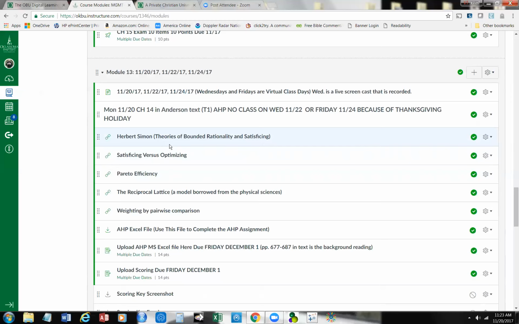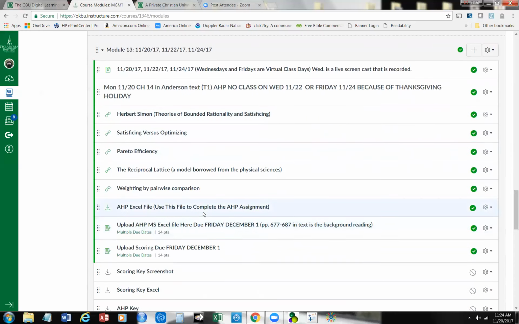And then I have some material there on satisficing versus optimizing. And then I have a resource there in terms of what we call Pareto efficiency, and then the reciprocal lattice, and then some information on weighting by pairwise comparison. So some good stuff there for everybody to take a look at. And we've just been using the AHP file, and this is the one to upload.